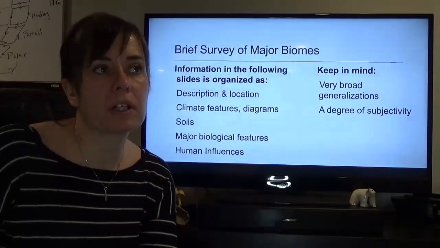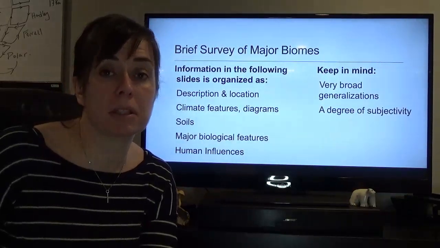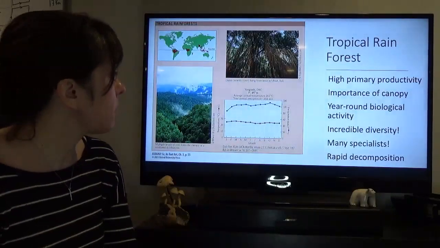And some of you will have already come across that, trying to interpret the climate diagrams in the assignment that you're doing for this week. Okay, so starting off, tropical rainforest.